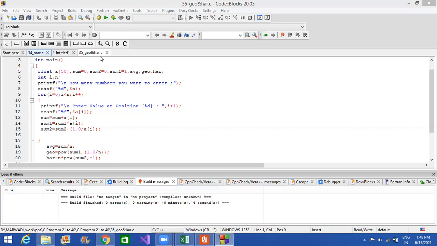So the first sum variable declared over here is for calculating the sum for the average. The second is for multiplying each and every element of the array. And the third is for the harmonic mean, so the sum plus 1 divided by a of I. That is for the harmonic mean.